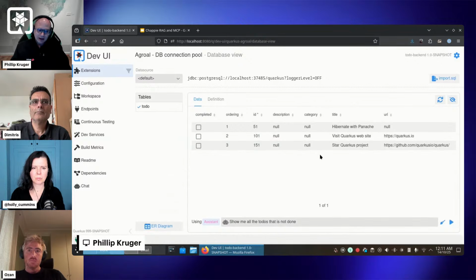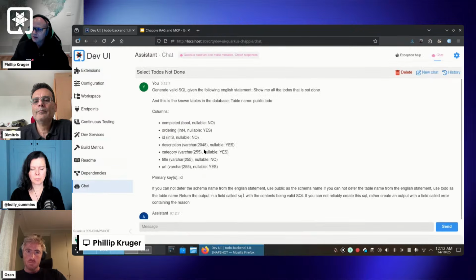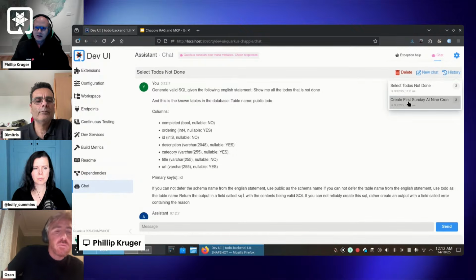Because we now have RAG, we can also have a feature where we can talk in just plain old chat fashion, but have RAG kicked in. So now we have this chat screen, which you get when you add Chappy. And you'll see that it already added my two discussions that I have. This is the select to-dos not done. So this is the one that I've just shown. And here's the cron one.